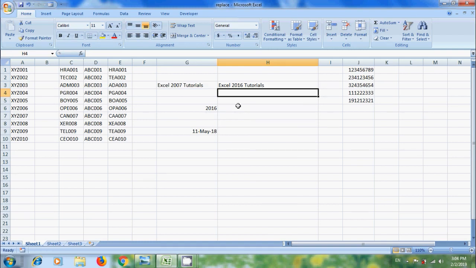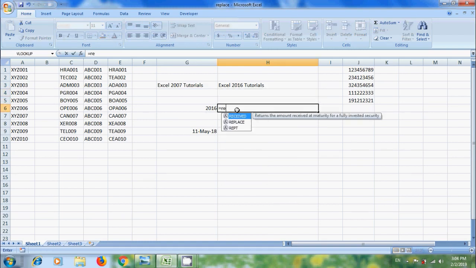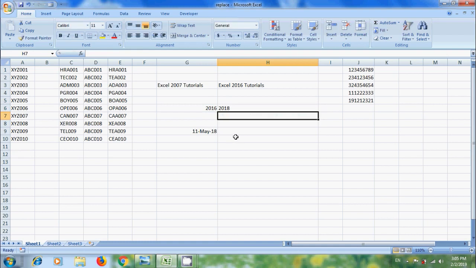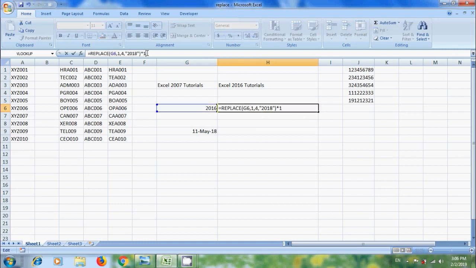Here we have 2016 number. Let's apply the replace. Select old text, add comma, start number 1, number of characters 4. I want to replace this with 2018. Close the bracket and press enter, and notice the left alignment of the text value in H6, and compare it to the right aligned original number in G2 cell. Again, to use this text value in calculations, we need to convert it back to number. For this, multiply this by 1.